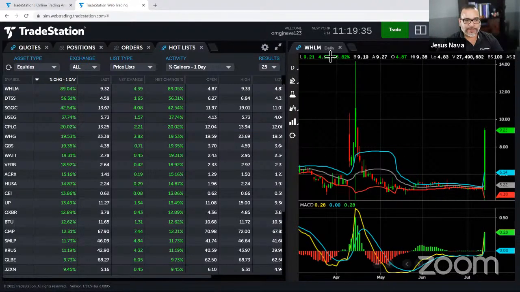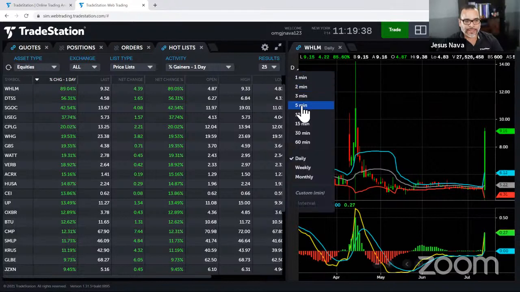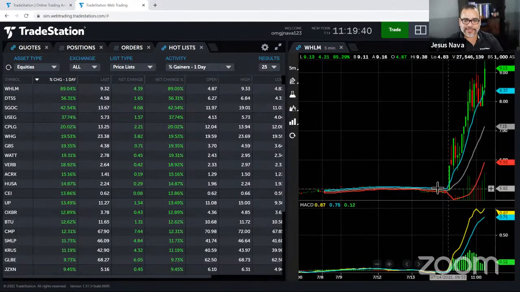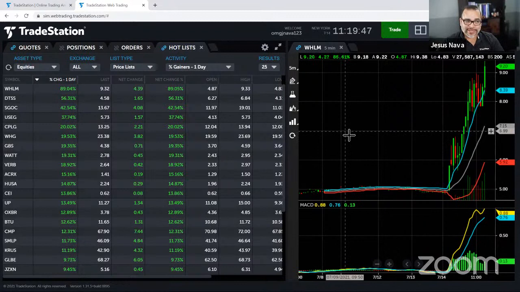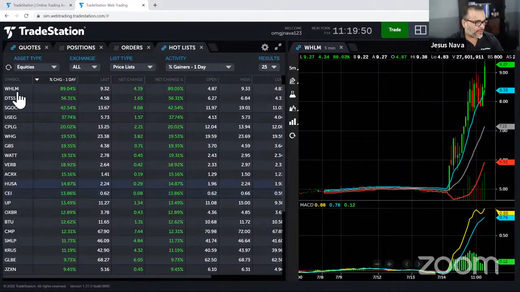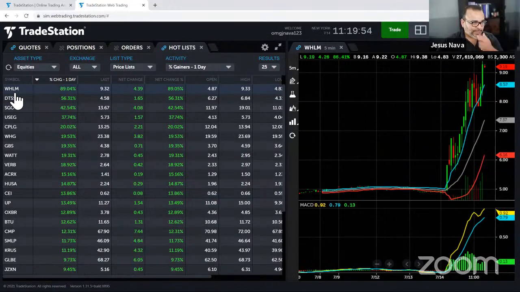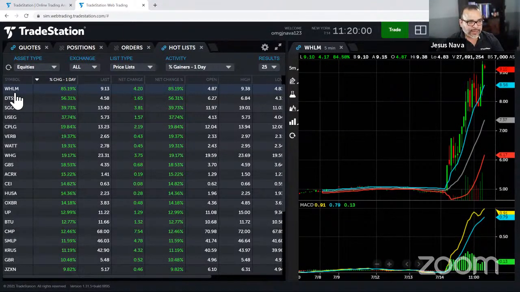Let me go here to a 5-minute time frame, and you can see the big price increase since the opening of this morning. What happened to this symbol? What the symbol is? I have no idea. I don't think I've heard of this symbol before, WHLM. Maybe you guys know what the symbol represents, but it's so nice that I can go here on web trading, open up a hot list and find stocks like this that are experiencing some sort of unique behavior. Okay, that's the hot list right there.